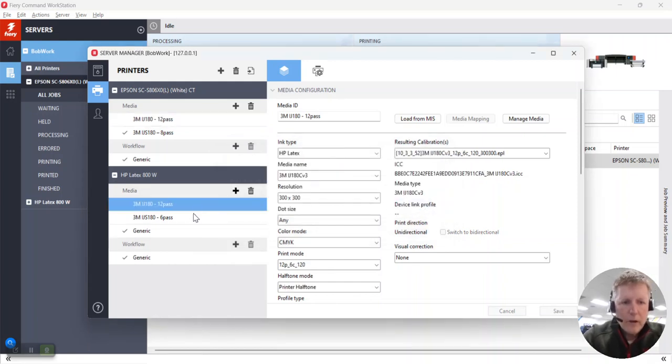All right, so there it is. So we've already selected IJ 180, and we're going to tell it the resolution is going to be 600 by 600, and the print mode is going to be 12 pass 6 color. So that's really all the information we have to provide. Now the EPL is here, the ICC profile is here, and we can go ahead and hit save. Now that media will also be available for you to use in your workflow.